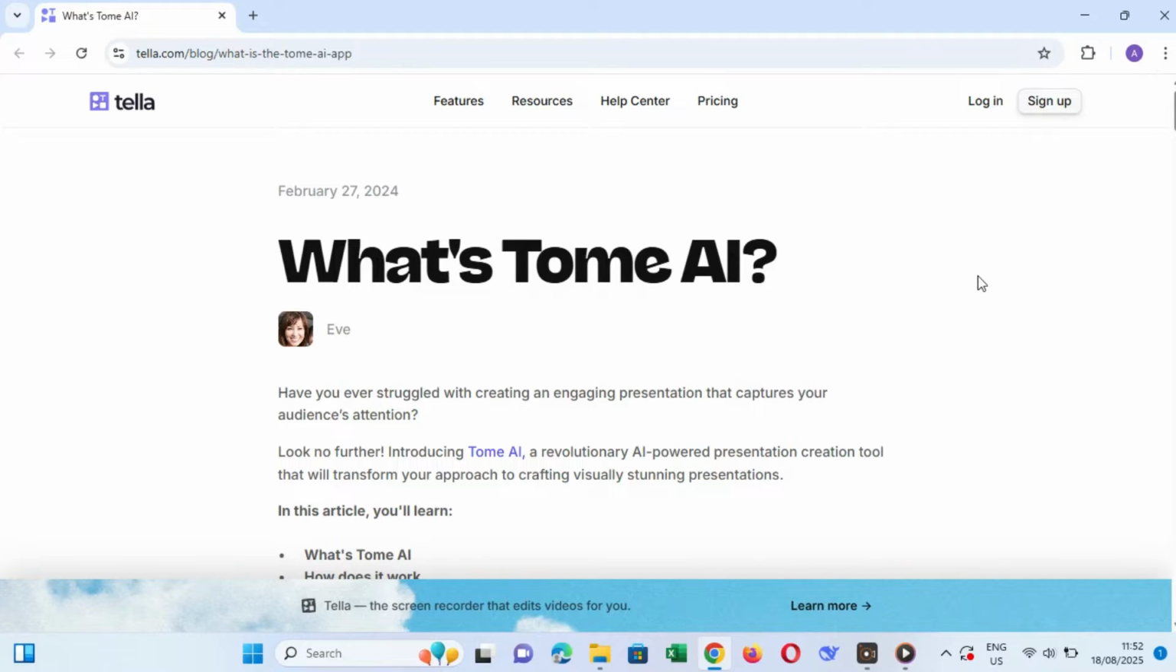Today, I'll show you how to generate content ideas for presentations using Tome AI on your Windows PC, quick and easy. First, open your browser and go to Tome AI website. Log in or create an account if you don't have one.